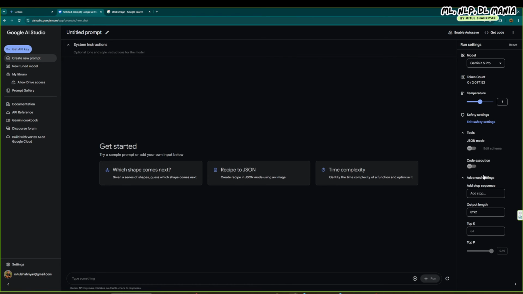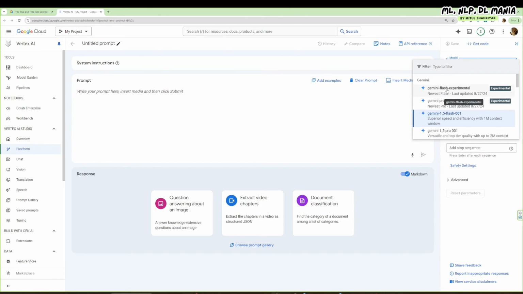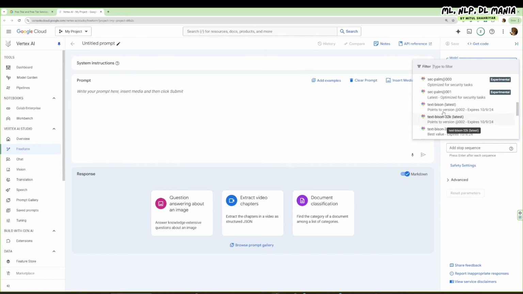But apart from Google AI Studio, we have another thing called Vertex AI. I just came here in my Google Cloud account. It is not that different, the same things can be done, but I will make sure you can see the options. Here you can choose the models, and it's not only Gemini. We have lots of things like text, Bison, experimental, and so on.